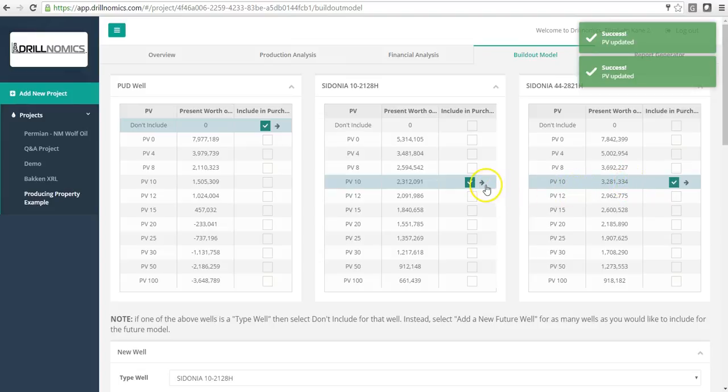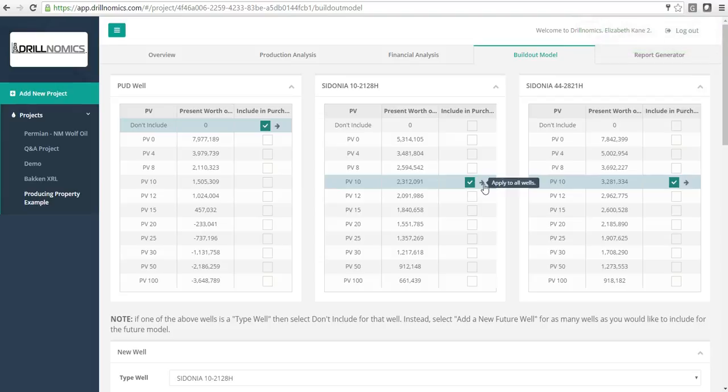Now you can see these gray arrows are present just like they were in the financial analysis tab. If you were to select that gray arrow, it would set every well in the project to have an NPV at 10%. It will force that value across all your wells. Now I'm going to go ahead and leave the PUD well as do not include for the time being, and I'll include the PUD well into the project as a build out well.